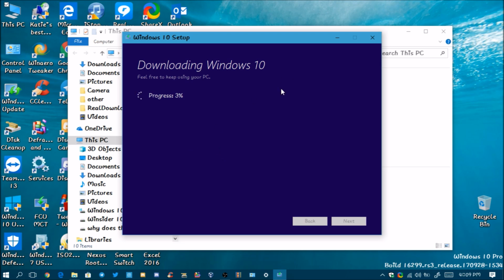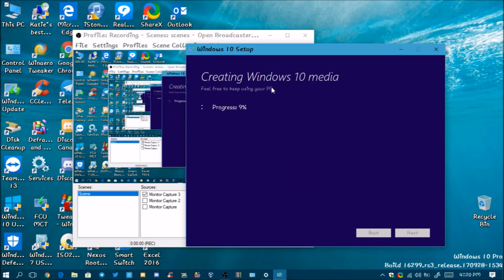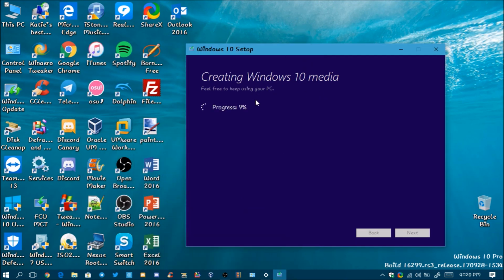So when it's getting close to the end, I will come back and show you. Back, and it was verifying, and now it's creating the Windows 10 media, and after this stage it will reopen, and then you'll just go through the prompts, which I will show you guys. So I'm going to come back when this is almost done. It'll be done in probably just a couple minutes, because on my computer this stage is pretty fast. So yeah. Guys, it's about done. It's 95%. It's going to be done any minute.